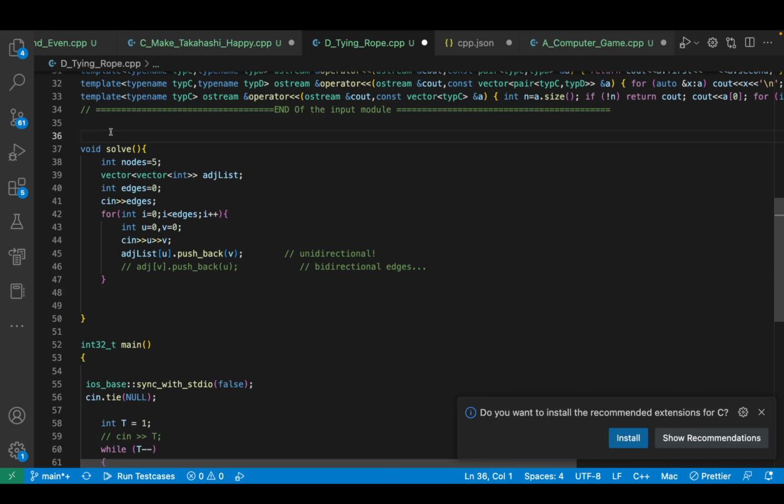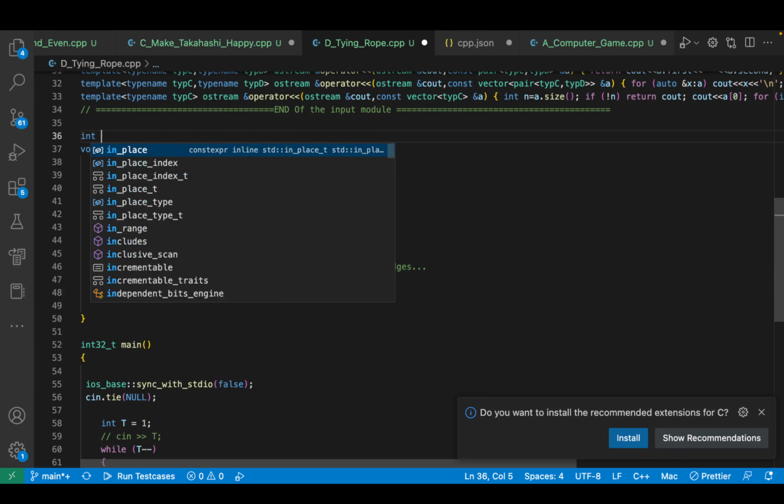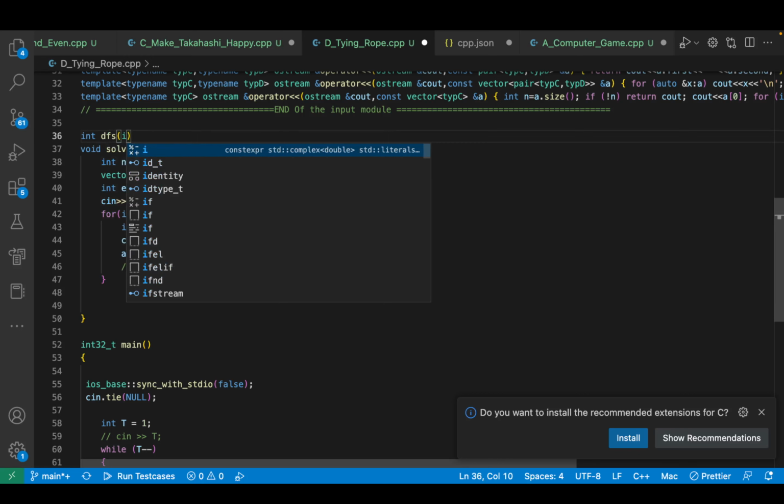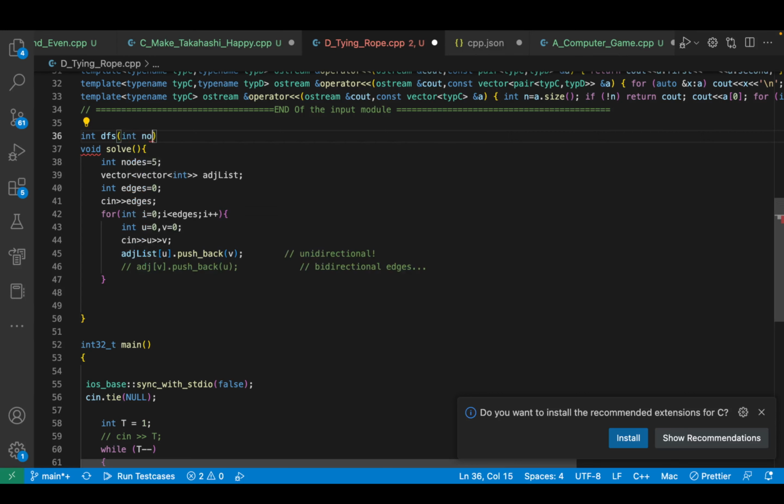Now let's try to traverse it. Now we'll go for DFS traversal. So what components do we need to know where I'm currently standing, or which node I'm currently standing at? So I definitely need to know the node index. Let's call that node. I also need the adjacency list, so that I know where all I can go, right?